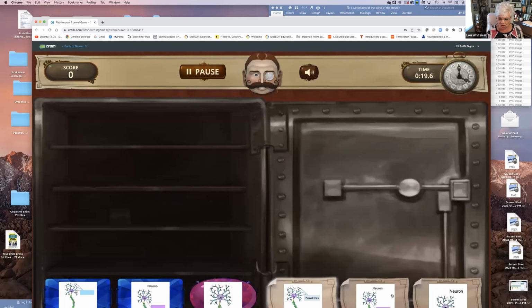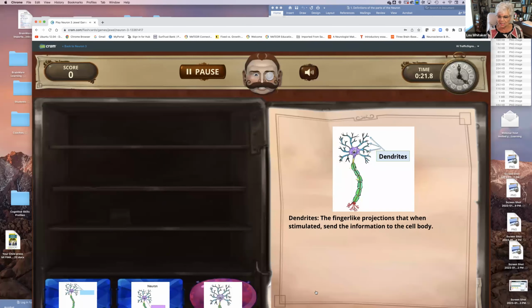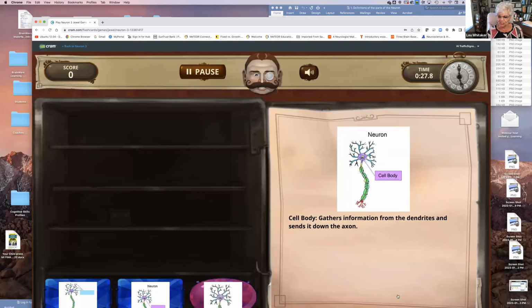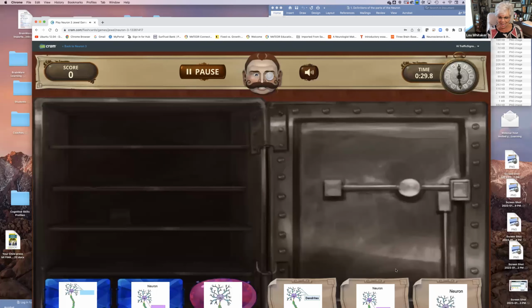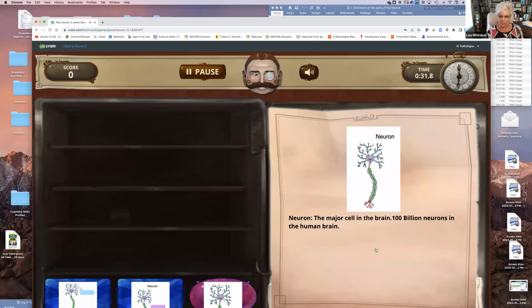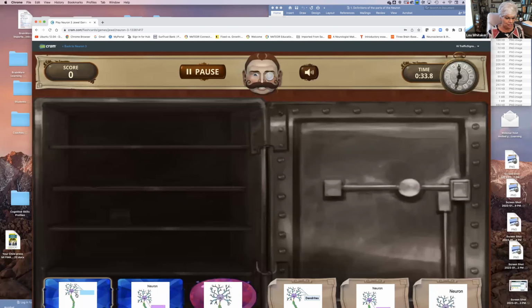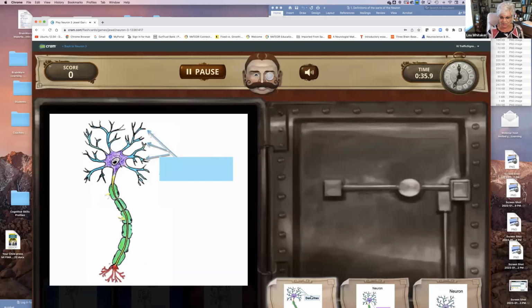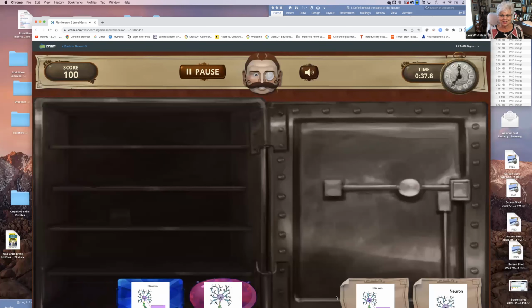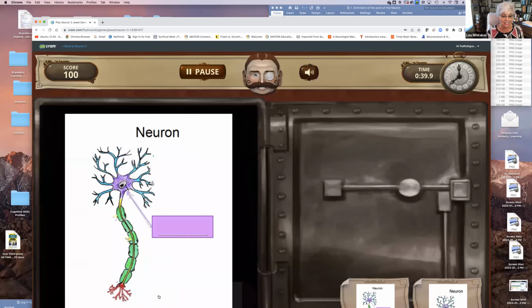What are those called? Are they called dendrites? The finger-like projections, when stimulated, send information to the cell. Or is it just the neuron? Oh, that says cell body. And this is just the plain neuron. Well, I'm going to match this with dendrites. And it takes your score. The next section here has a cell body. All right, close it down.